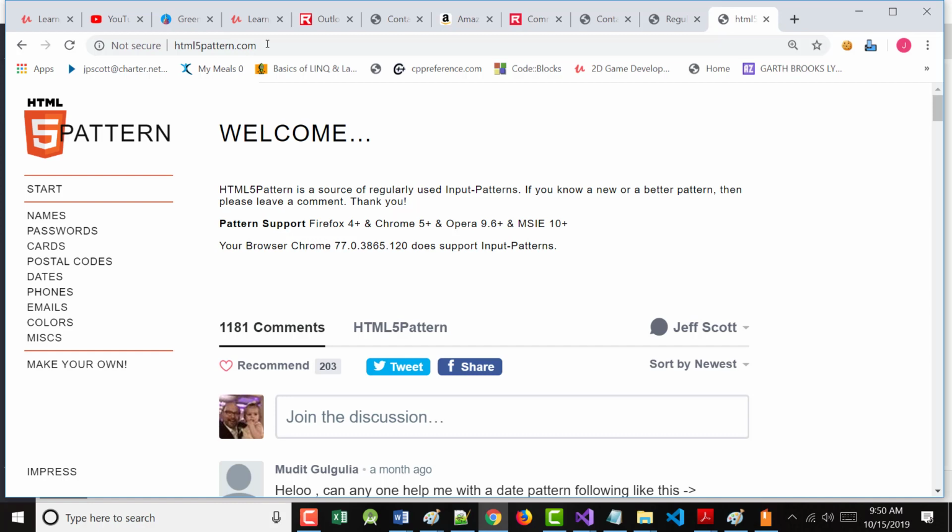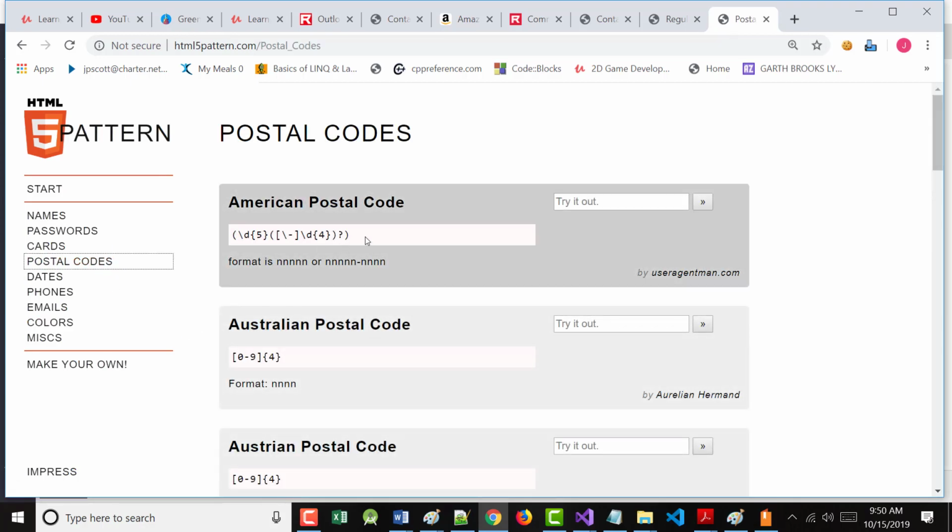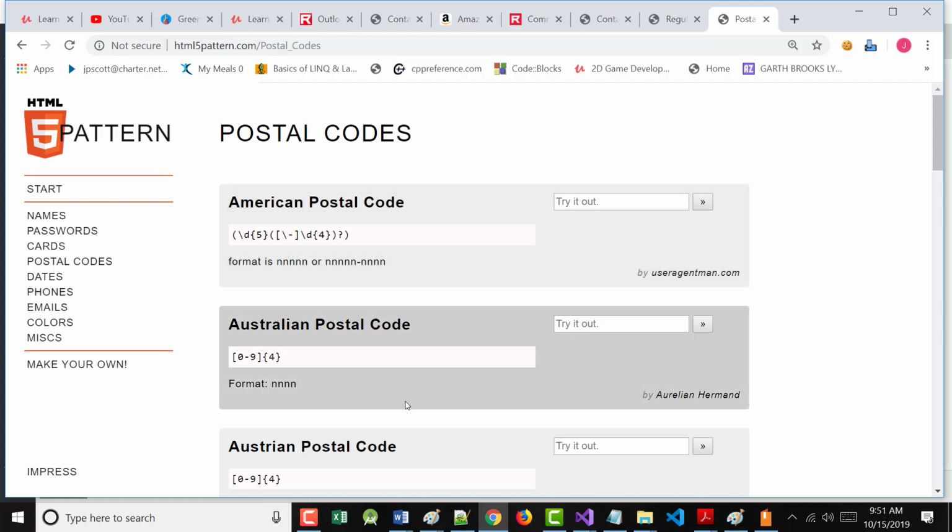Who cares? Well, postal codes. See this right here where it says postal codes? That's what you do for an American postal code. What does that mean? That means 5 digits, then there's a set of parentheses, which means optional. So you can have 5 digits or 5 digits, a hyphen, and 4 digits. See that?